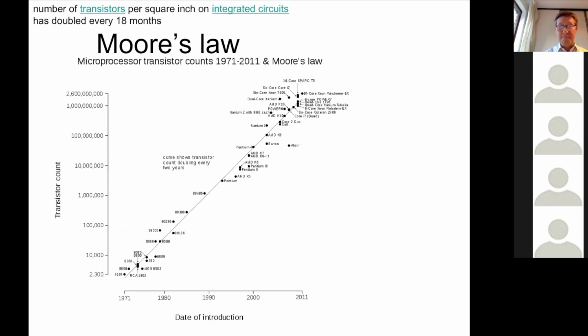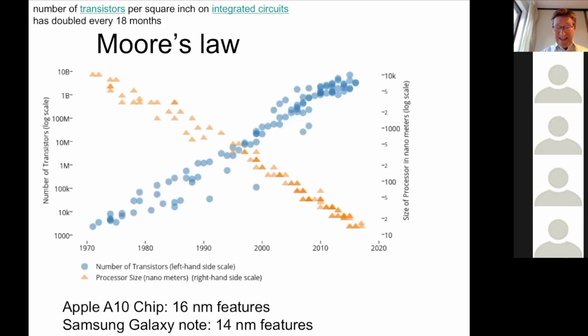Here we see the microprocessors and their transistor count versus the date. And so here is the introduction of the Pentium. I remember the transition from 286 to 386. But now, the Apple A10 chip has 16 nanometer features. And if you have a Samsung phone, it is 14 nanometers. So the feature size in your computer chip is 14 nanometers. So that's like the smallest features that have been made.